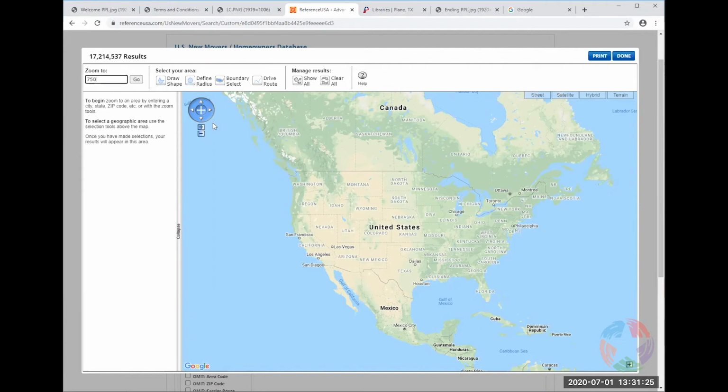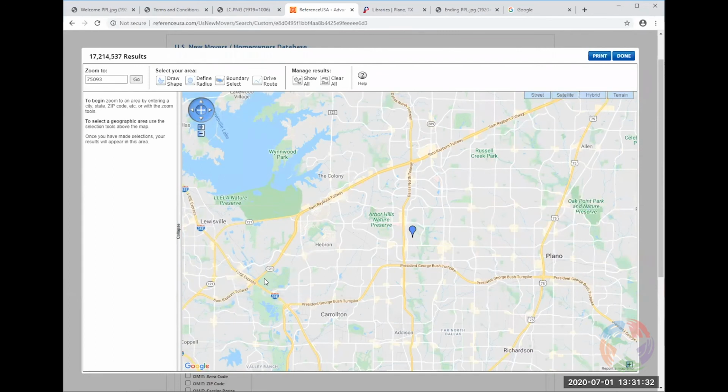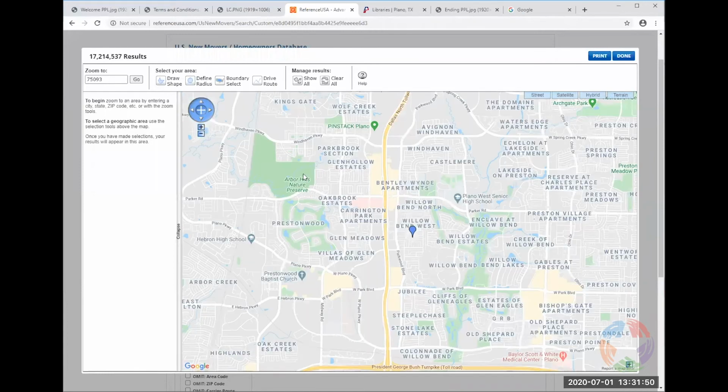We're going to do zip code. So I'm going to do the Parr Library area. So this is generally where the Parr Library is. Actually, this is pretty much all of Plano. Okay, so that's a little too broad for us, right? Because we really want a very narrow area. So what we're going to do is we're going to come here and narrow down. I'm going to scroll in a little bit. Okay, this is a little better.